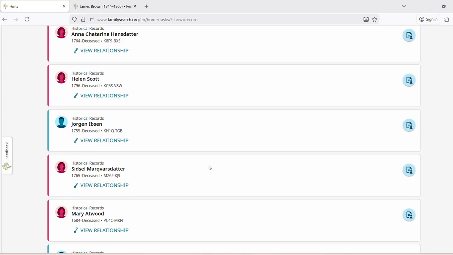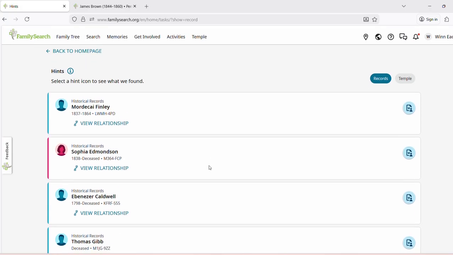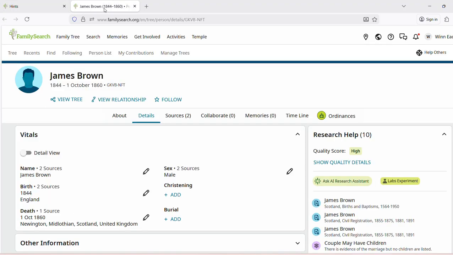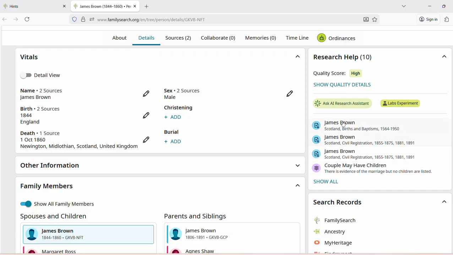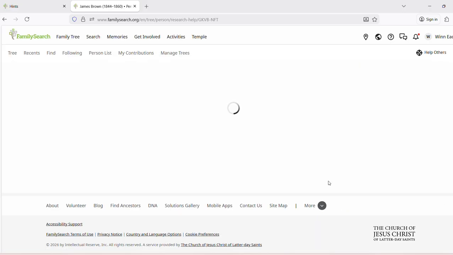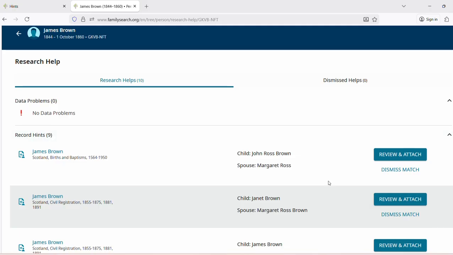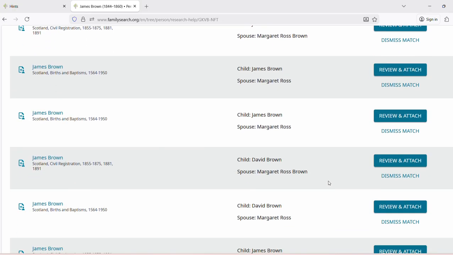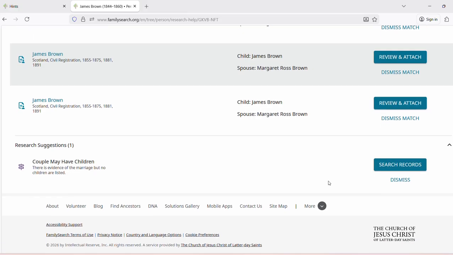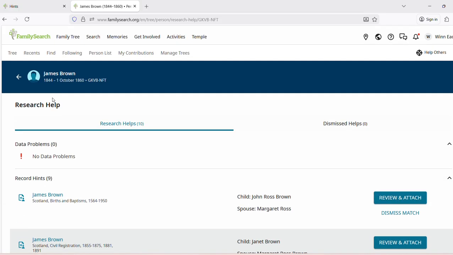There's one from 1684. So I chose one that's quite a ways down there already, named James Brown, born in 1844. Look at all these sources that are a potential. It says there are 10. I'm going to just show all. Child, child, child. Those are all children. I'm going to go back to James Brown.